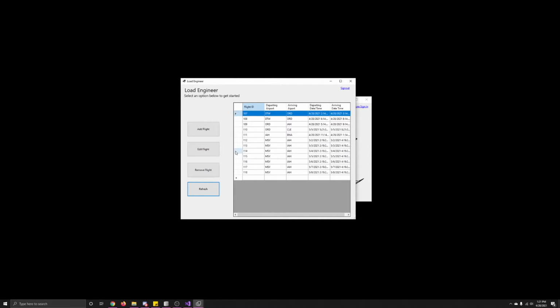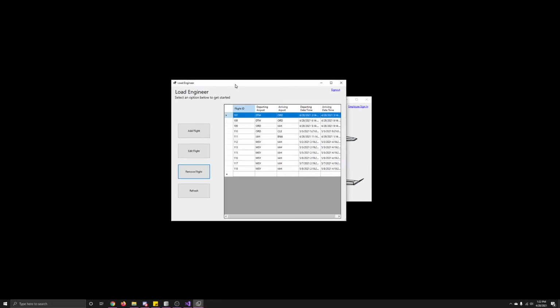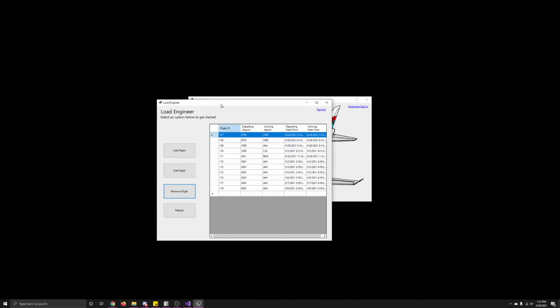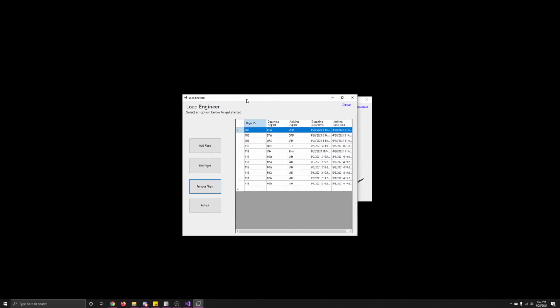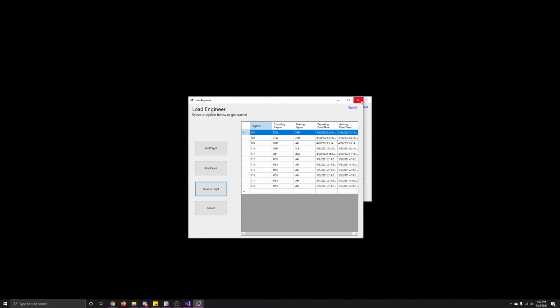Now let's say we decide we don't want a certain flight this day. We had to make quick changes, and we don't want this flight ID 114. We can just hit remove, and boom, it's gone from the table. So that's a quick overview of the load engineer and all the functions they can do. But what about the flight manager?